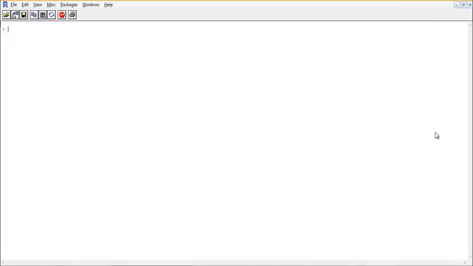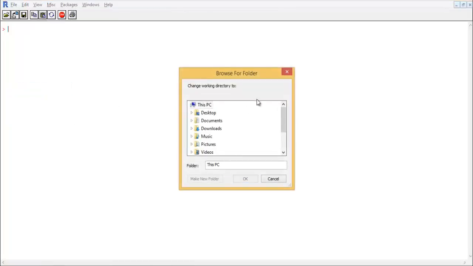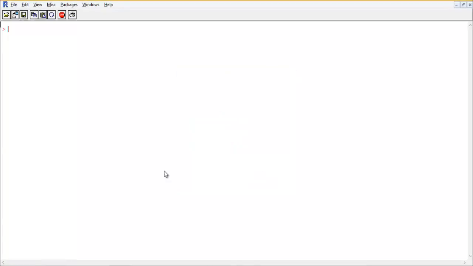Now here I have the R console. Earlier I didn't tell you about setting up a working directory for R. Whenever you save your files which need to be read in R, you need to specify your working directory here, using change directory, and the specified directory, the location of where you have kept the file. So I have kept it in the R directory and I set it as the working directory.